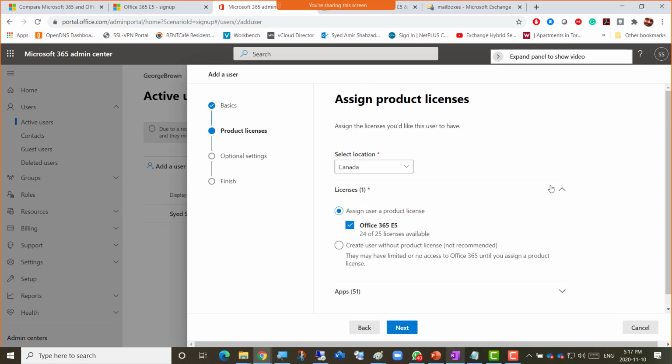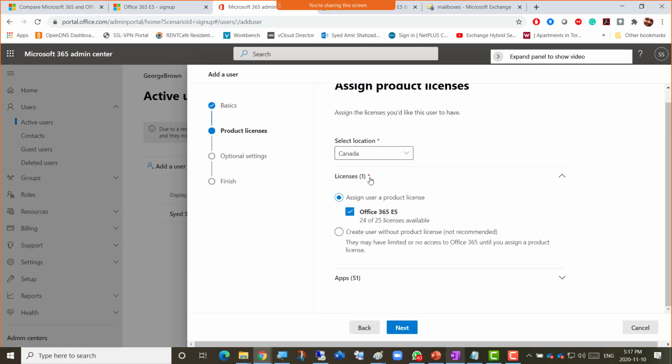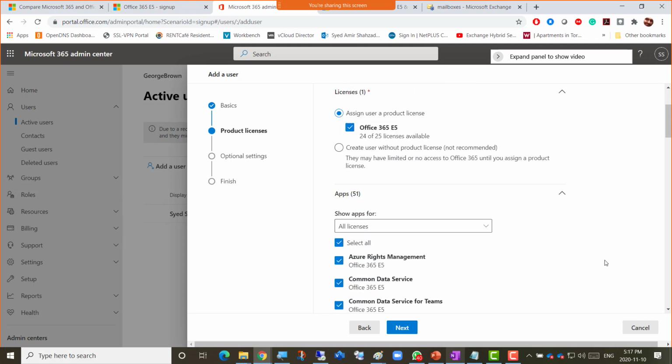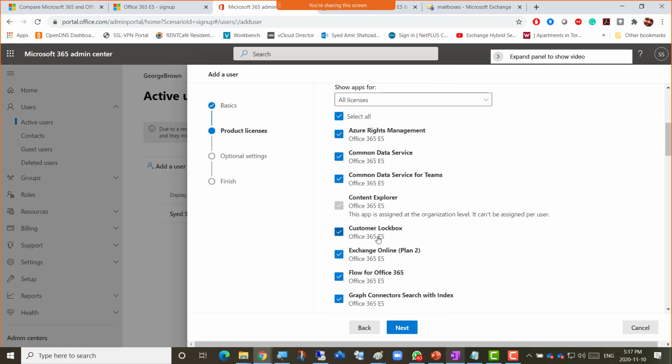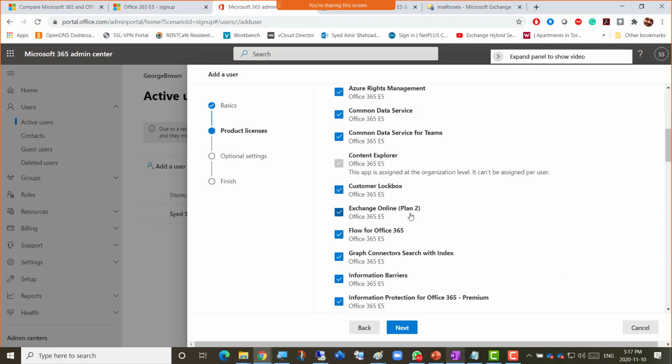Hopefully you have seen this. So here we haven't done anything on this page. On the next page, it is just 51 applications. So let's click that drop down here to see what applications are there in 51 applications, right? Once you click that arrow, you can see down here that there's Azure Rights Management, Common Data Service, Content Explorer. It goes on and on. Exchange Online Plan 2. So it is selected here.